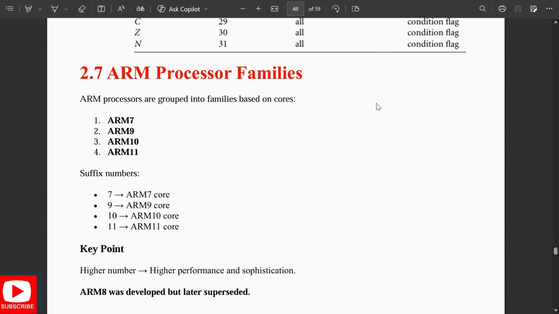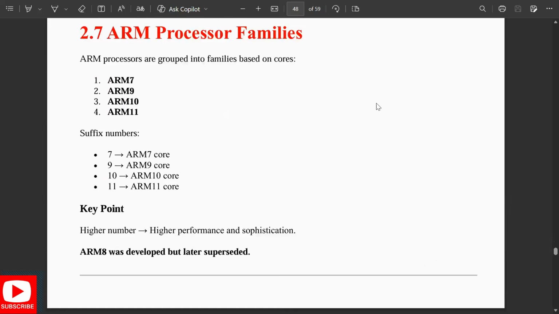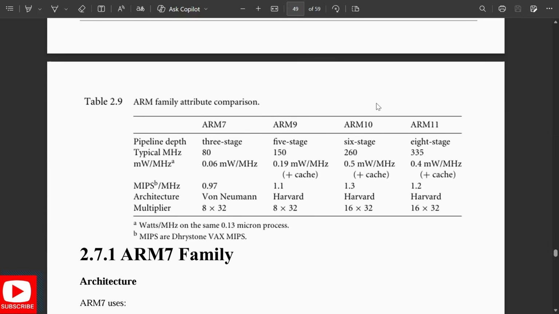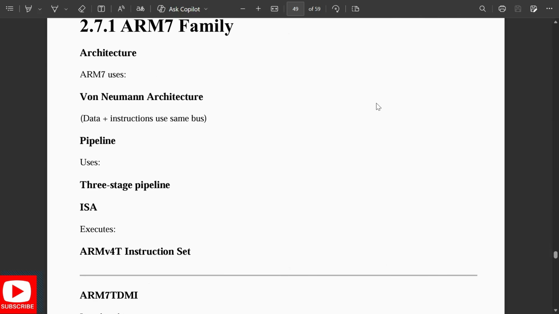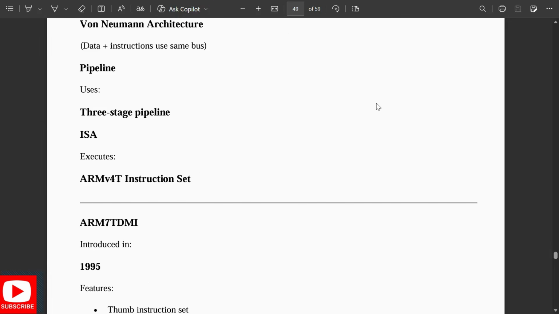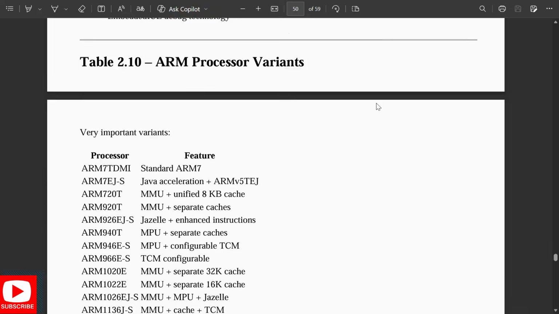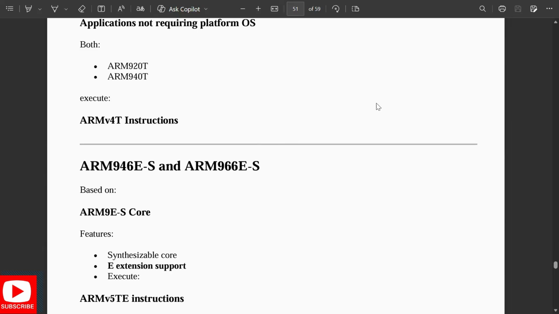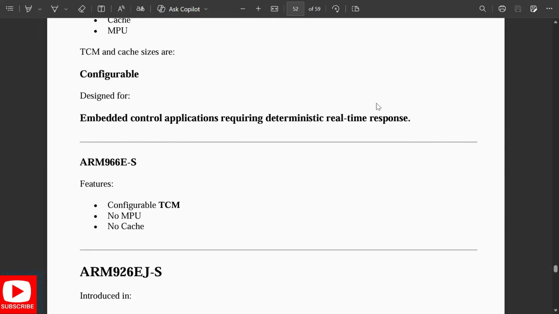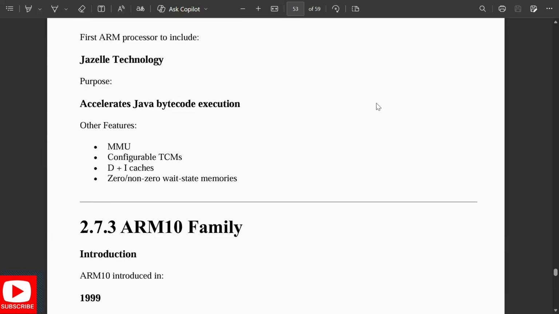Here also they are grouped into different families like ARM7, ARM9, ARM10 and ARM11, with a family attribute comparison table. Each of the ARM7 means what is the architecture. It uses a von Neumann architecture, with data plus instruction on the same bus. The pipeline is a three-stage pipeline. And the ISA executes the ARM v4 instruction set. Similarly, the others are also mentioned here. You can go through this table. So I think this was all about module 4 part 2. You can pause the video and go through each of them for your reference.